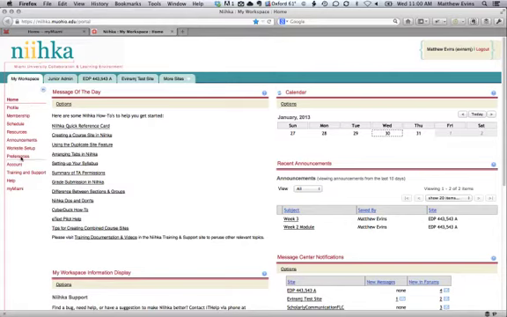On the left-hand side here, there's a variety of tools that you can use. In the middle is some content that has been sent out to everybody at the university. So regardless of whether you're faculty, staff, or a student, the content here is always going to be the same. IT Services is the group that changes this content depending on what is appropriate at the time of the semester. You may see information about outages as it relates to Niihka posted in here for everybody at the university to be aware of.